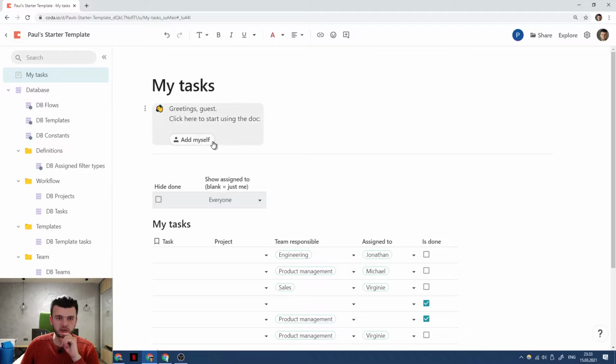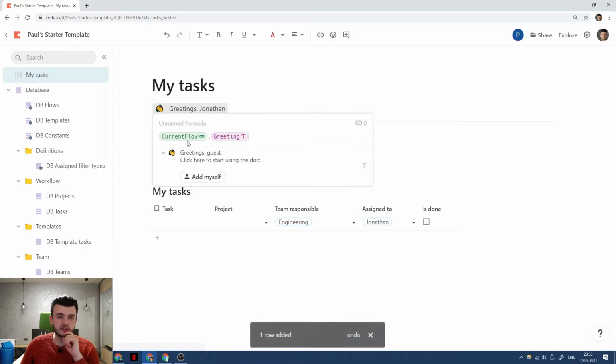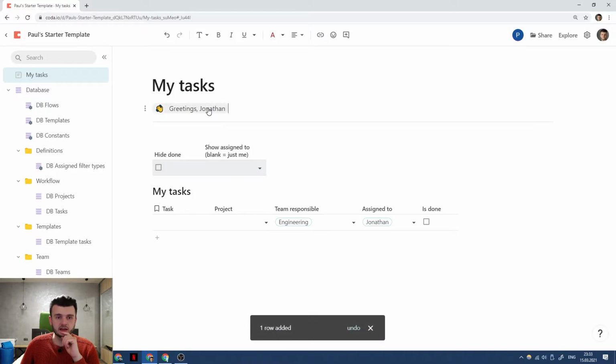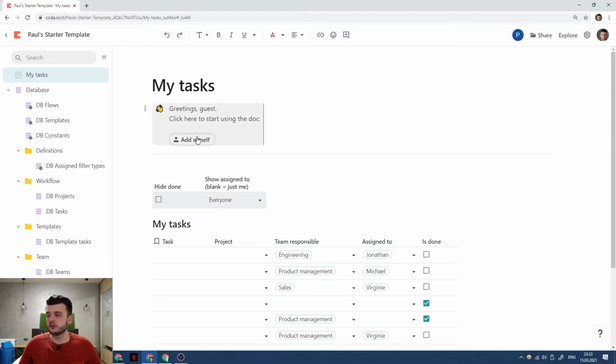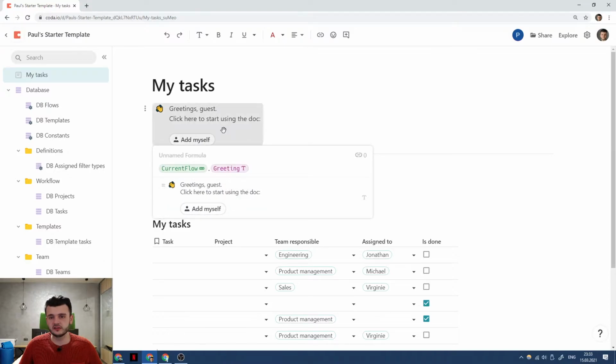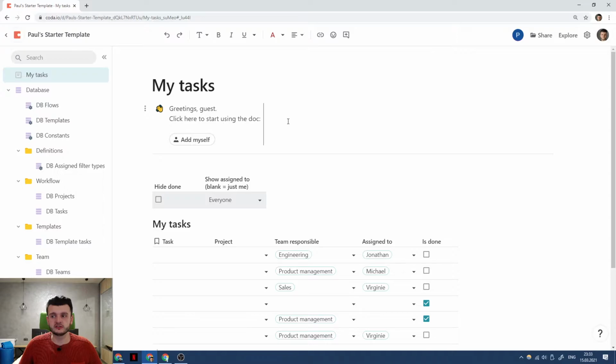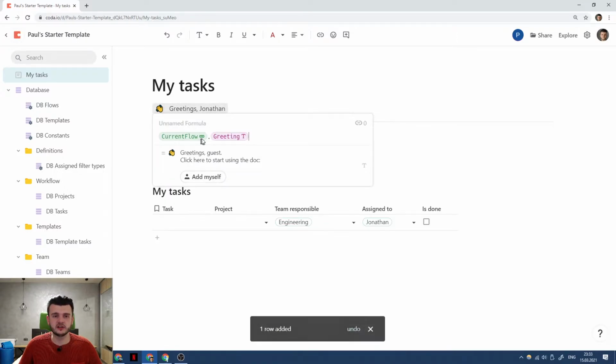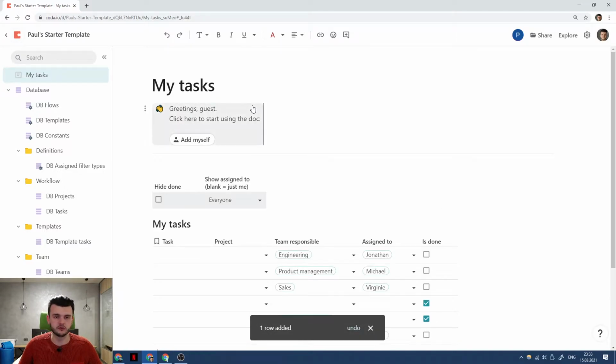So now what I see is greetings guest, click here to start using the doc, and the button to add myself. And I can click that, and the row is added, and I am a user, and I see a new header now. So okay, what you may have noticed here, when I click on this, it gives me a pop-up of the formula, which is suboptimal. I don't want to click on a button and be presented with a formula.